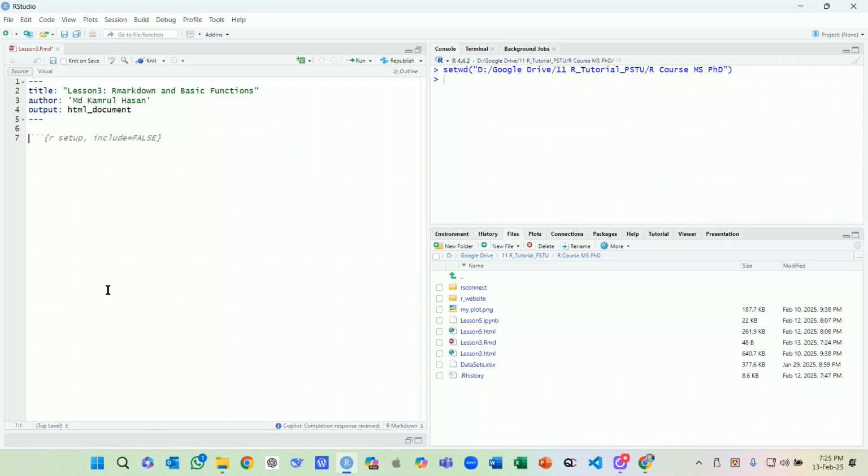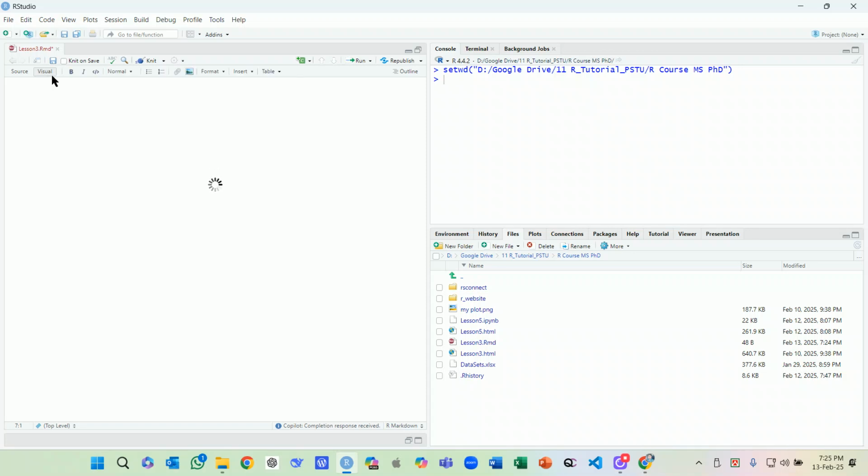I don't need this, I'm minimizing. There are two modes. One is source, another is visual. Source means everything you need to write using codes, but in visual you will have more options to format your document. Here you can just click bold, italic and other formatting options, so you don't need to type any codes.